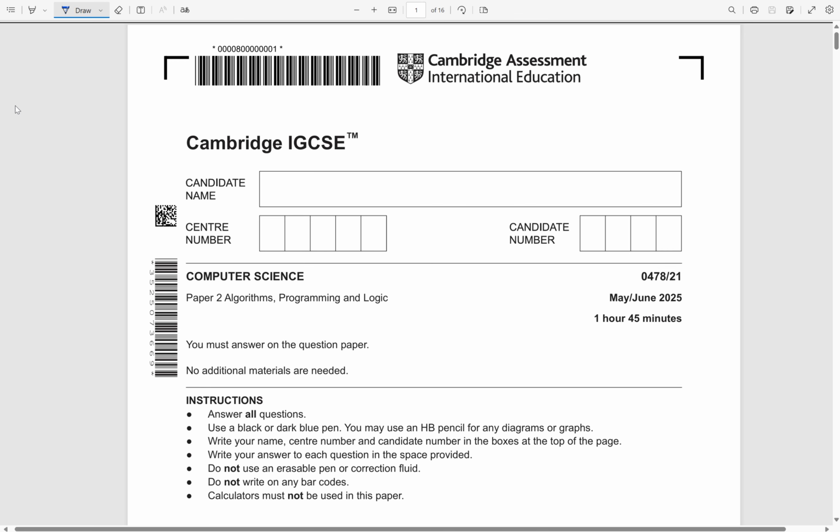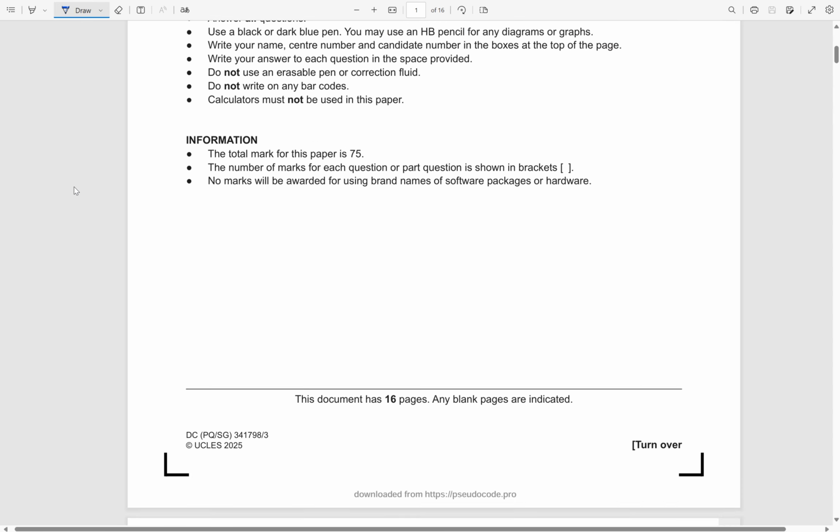As with the previous papers I've just uploaded, this is from May-June 2025. And as always with these videos, if the video is too slow, then you can watch it at 1.5 or 2 times the speed. And of course, as well as watching this video, I will recommend checking the mark scheme just to see the full list of acceptable answers.